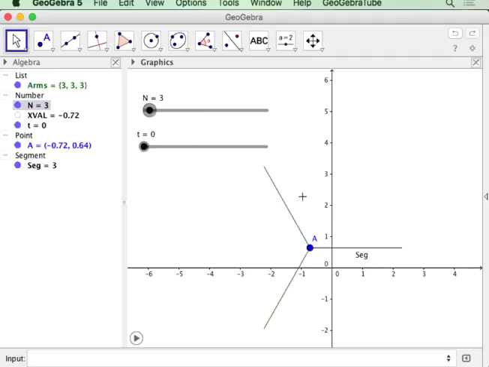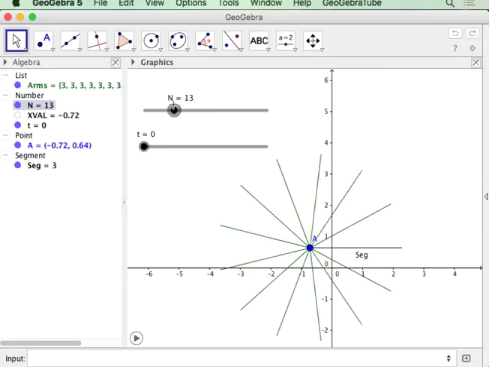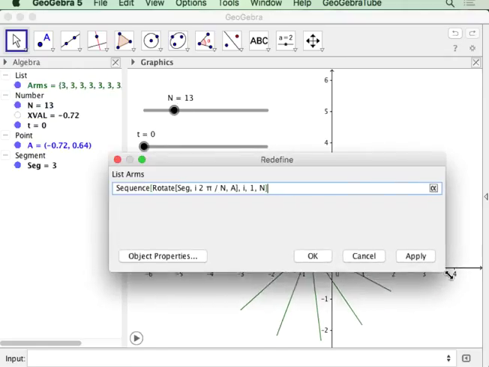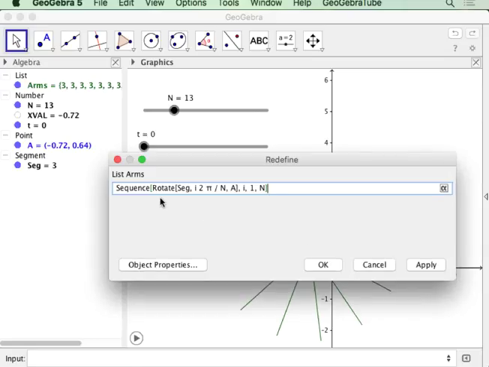All right, so now what we wanted to do was, we have the slider N, and N just controls the number of arms coming off of this guy. So if we go in to define this sequence, this is what we ended up having to do. There's a lot of words there, so I'll break it down a little bit. So first of all, we know that we want a sequence of segments. So we call Sequence. We're going to tell GeoGebra we want a sequence of something.